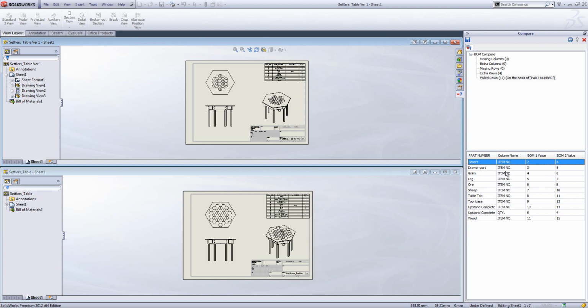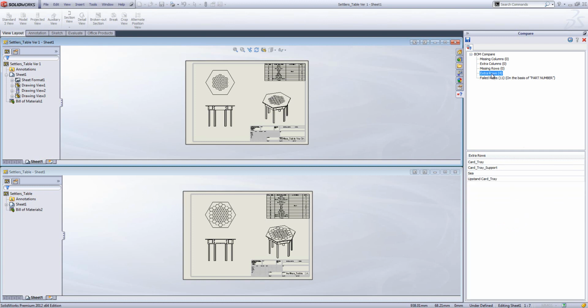So we get that same problem filtering through a lot of these columns. They're all the same problem. And then finally, we come to this one. Upstand complete fails in the quantity column. Where it used to say 6 and now says 4. Now, that may be a concern. The number has dropped down. But if we have a quick look at my extra rows, we can see that I've got a different upstand has appeared in the bill of materials.